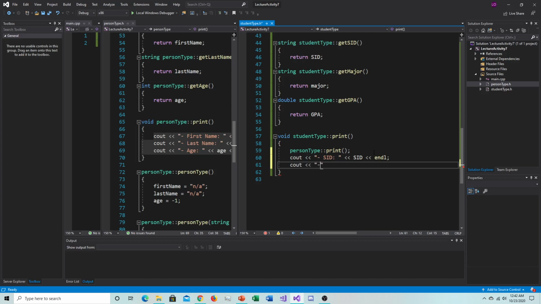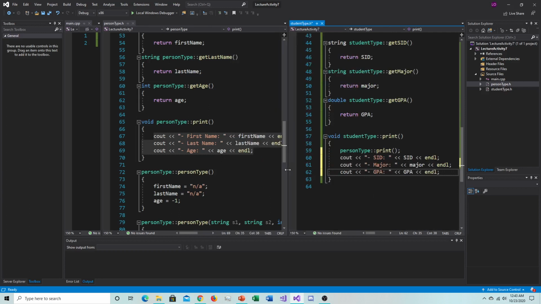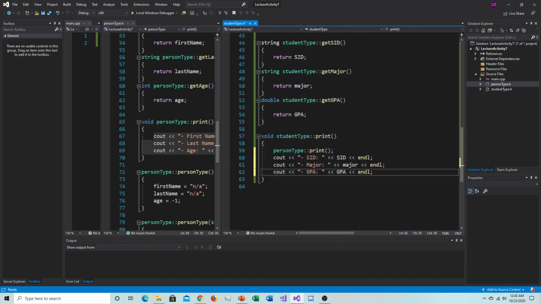major. Major should be capitalized. And endl, cout lastly age, or no, not age, my bad, GPA. That's right, GPA. Like that. Okay. So this is the print function for student type.